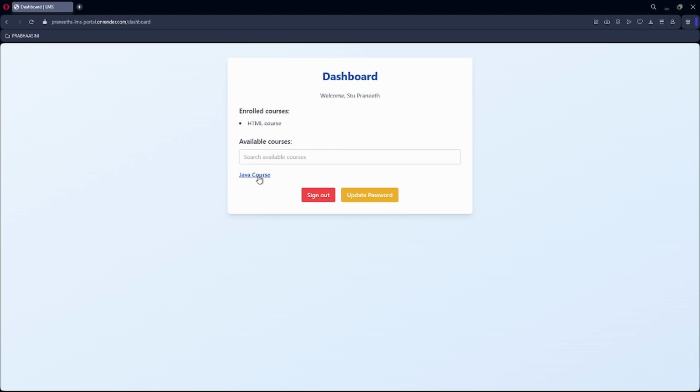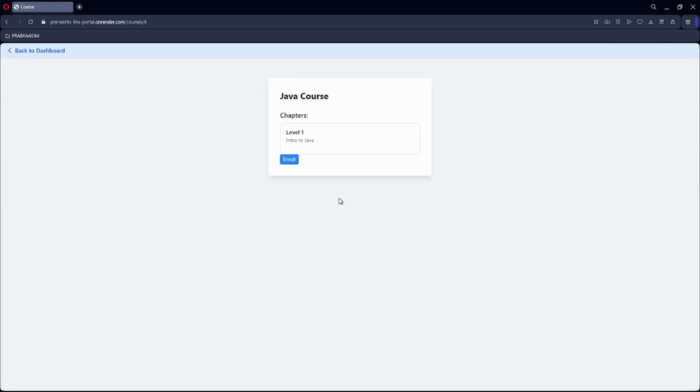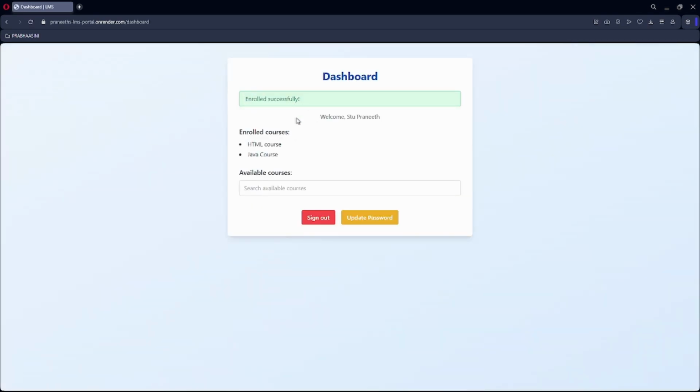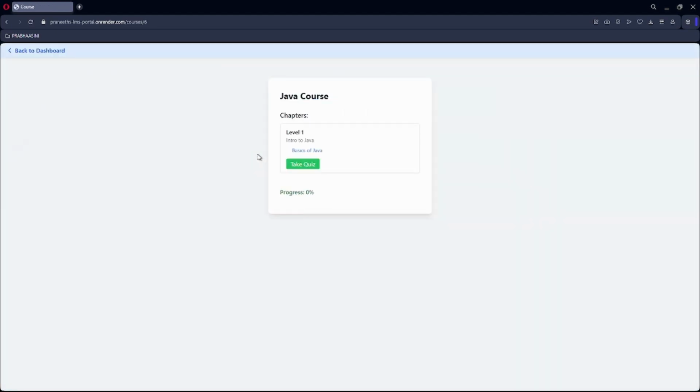Now let's check out the Java course that we have created. Here it shows the course name and also the chapters in it. Notice that it doesn't show the pages and the quiz because the student has yet to enroll into the course. Now let's enroll into the course. After enrolling, the course shifts from the list of available courses to the list of enrolled courses. Now let's check out the course.